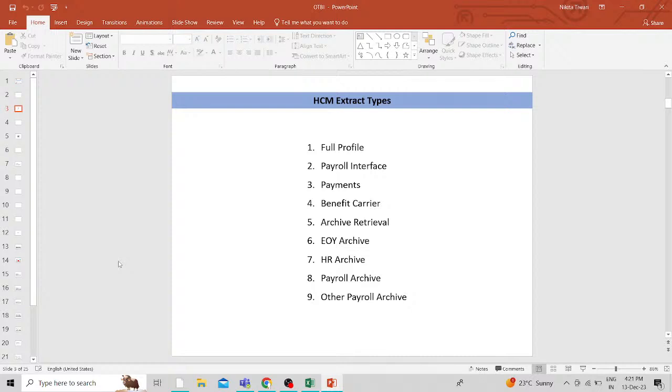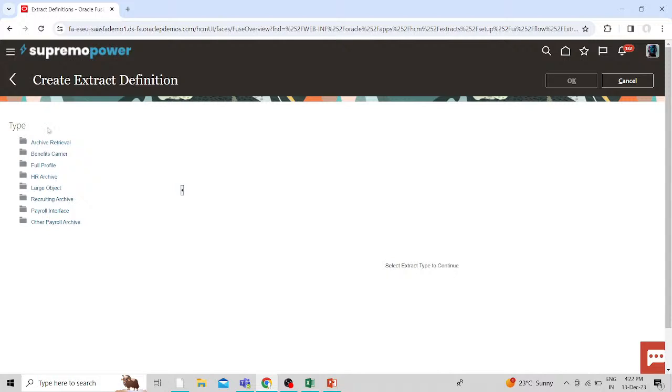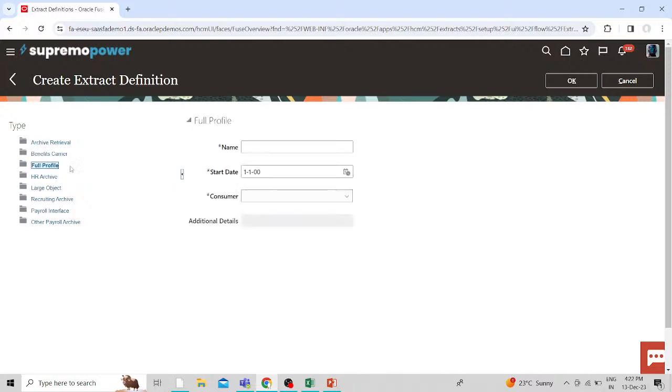If we talk about the second last, the payroll archive, it's going to be used for all payroll or payslip archives. And at last we have the other payroll archive, which is going to be used for all payroll archives. So these are the extract types. Here you can see all the types. According to your requirement, you can select the type and then create your extraction. If you select it, you have to give the name, and here you can see the consumer. We are going to talk about these fields in our upcoming session.